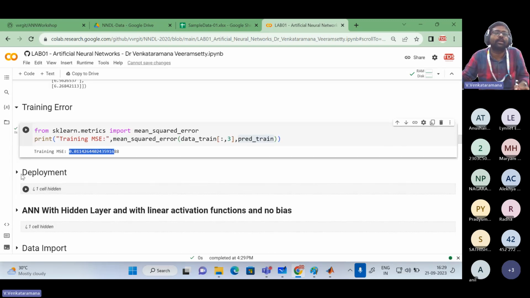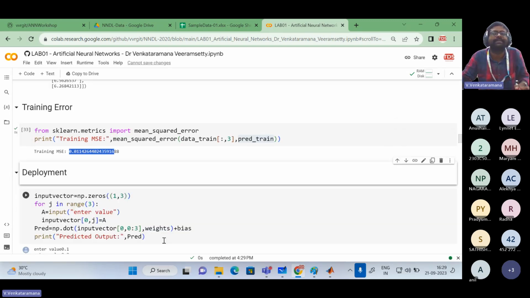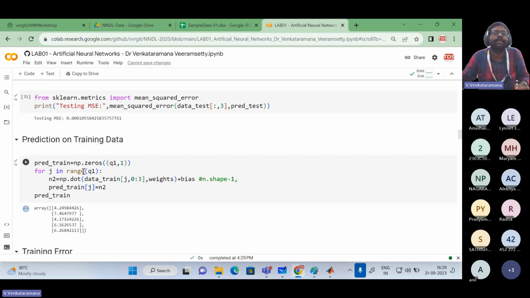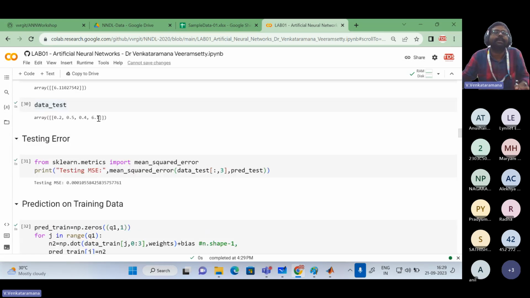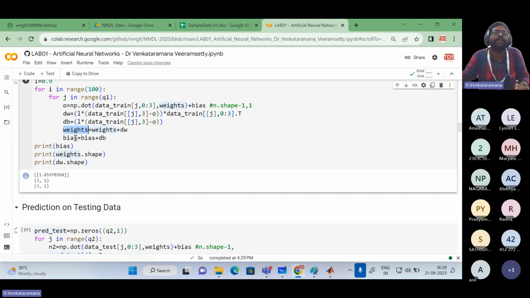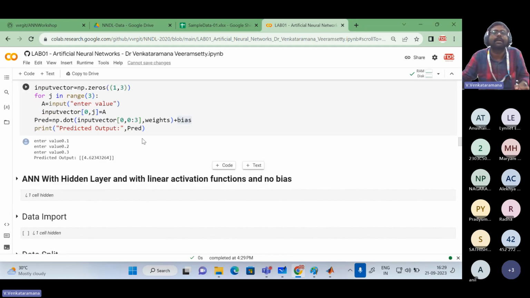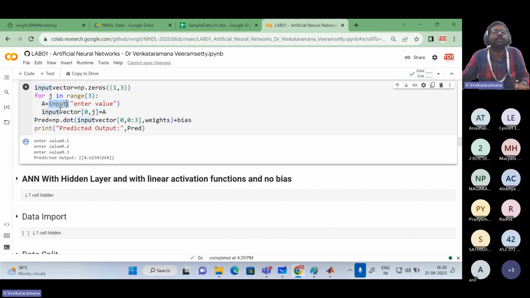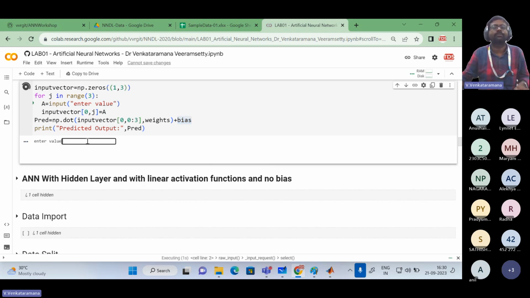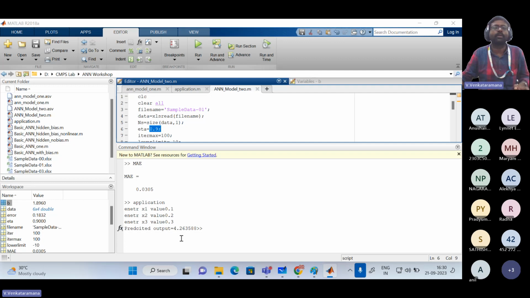Now we are going to deploy the model. Deploying the model is nothing but keeping the weights and bias that we get from the training process. Those weights and bias parameters are used here, and we give the user permission to enter input values, which are fed as a matrix multiplication between the input and weights, plus the bias parameter. Just run this one. Now it will ask for values. We can use the same 0.1, 0.2, 0.3.